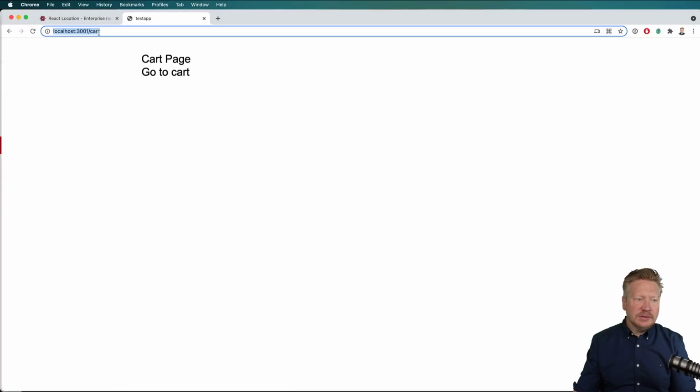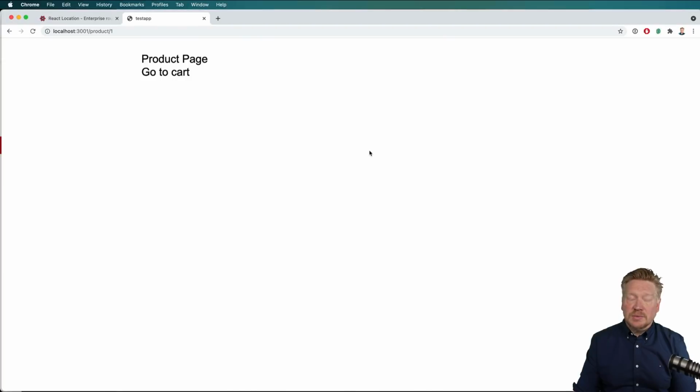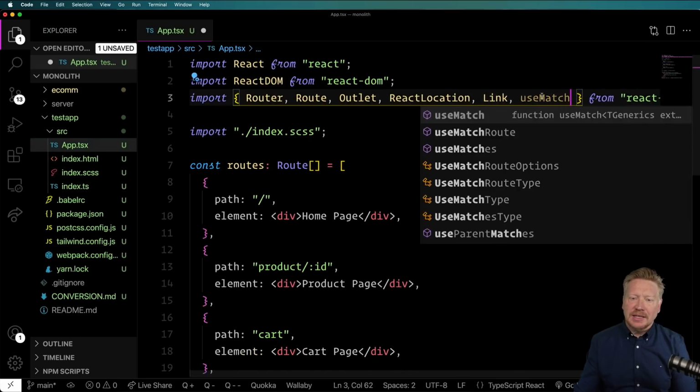And let's try that out. Let's go to product 1. Okay, that seems to work. So let's go over and use match. And that's how we're going to get the data out of that route.